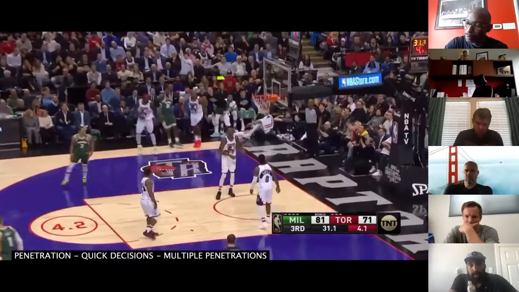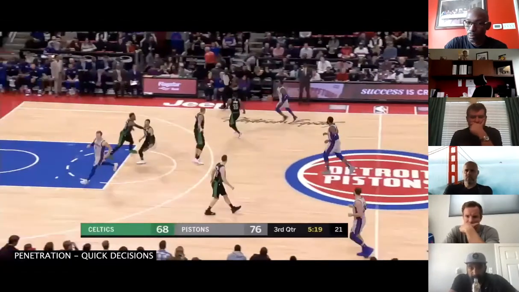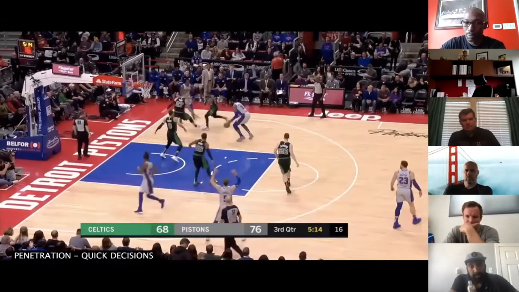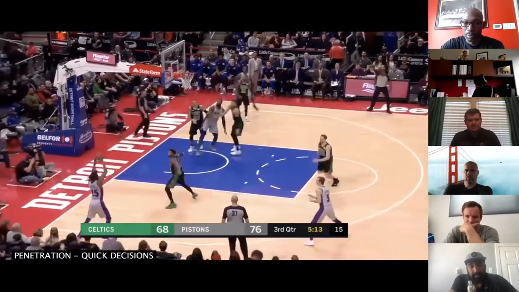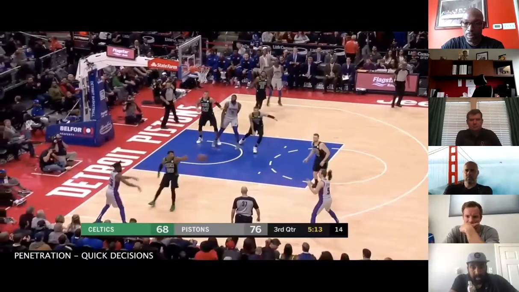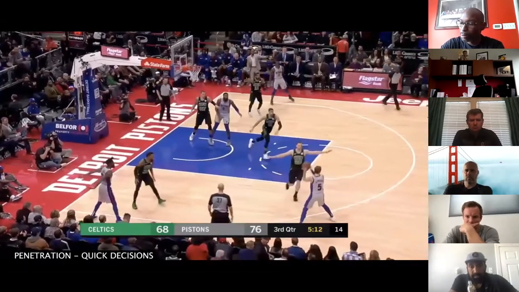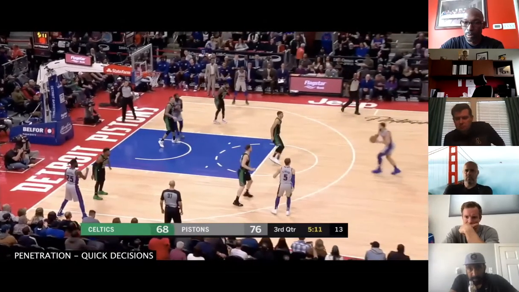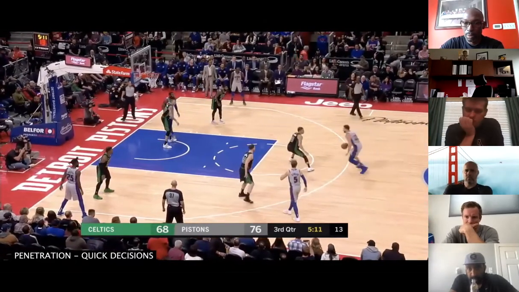Again, coming back to Griffin at the top of the floor, you see the kick out occur, the ball gets swung. We see another extra pass here to the top, and even versus the short closeout, we go back to that economy of motion, that simple basketball. Griffin doesn't hold the ball, and you see how he opens Tatum's hips up almost immediately.